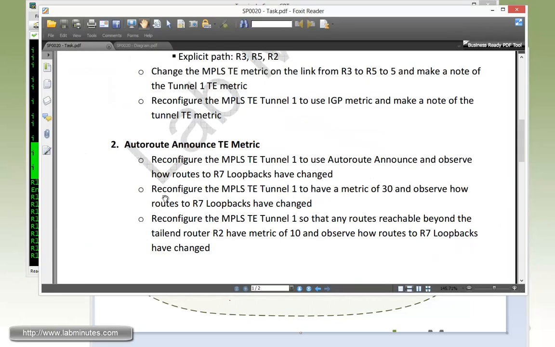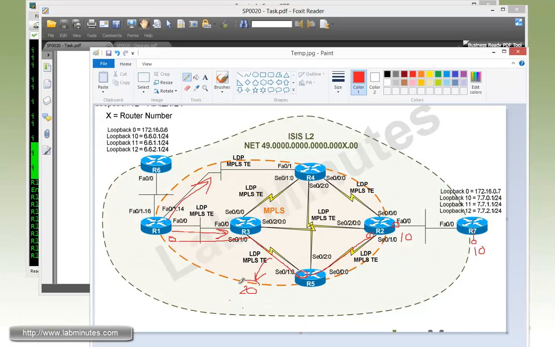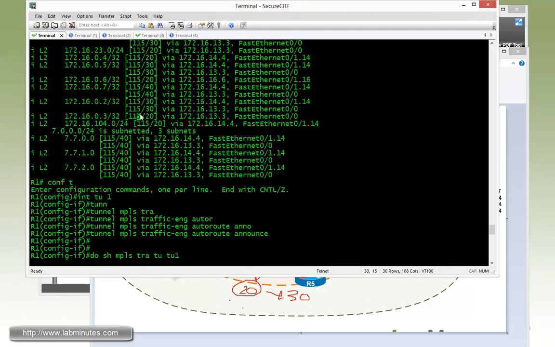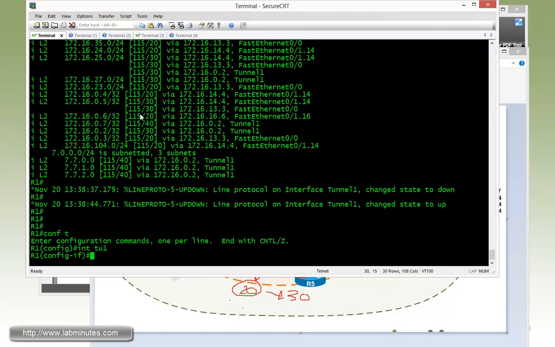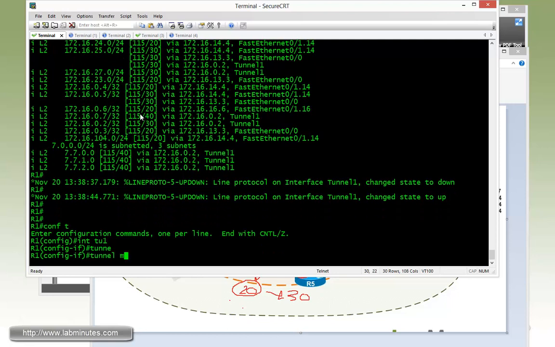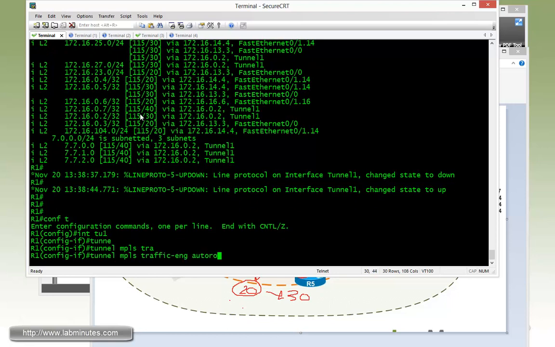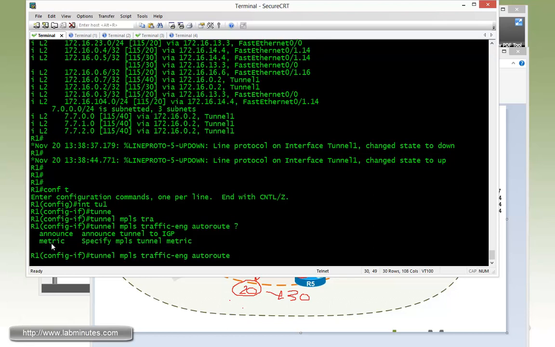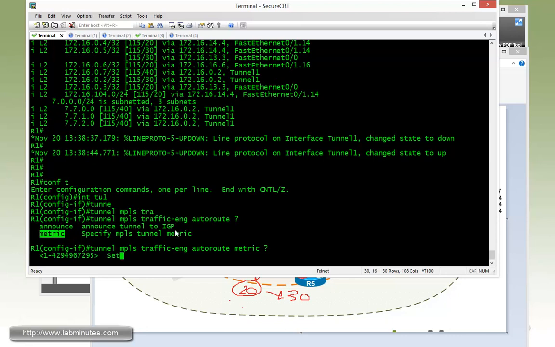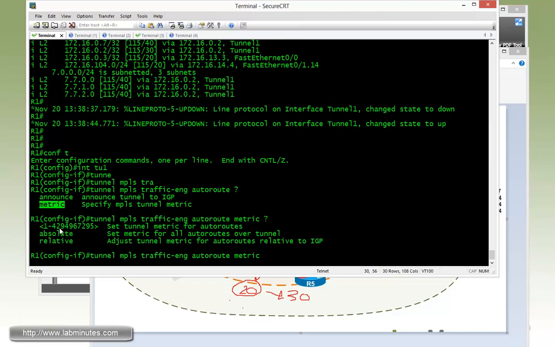Now next we need to reconfigure the MPLS TE tunnel 1 to have the metric of 30, and then observe how the routes to R7 loopbacks have changed. So basically, instead of using the default behavior of the shortest IGP metric, which is 20, we're going to change that and set the tunnel metric to be 30. And the way to do that is on R1, we do interface tunnel 1, then tunnel mpls traffic-eng autoroute. Part of that option, there's another option called metric. And with the question mark, you actually get 3 separate options here. But if all you need to do is to change the metric on the tunnel itself, then you can just enter the metric right here, which is 30.